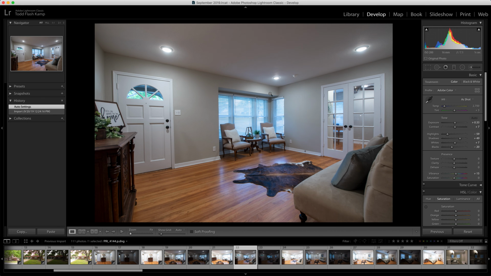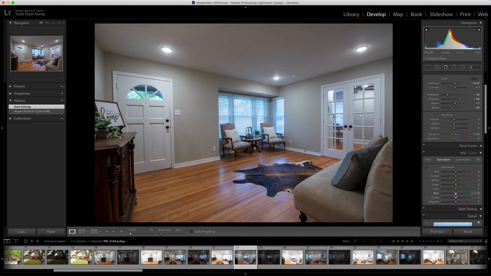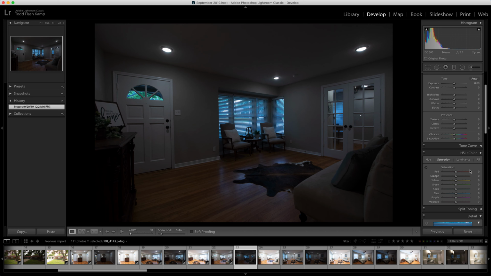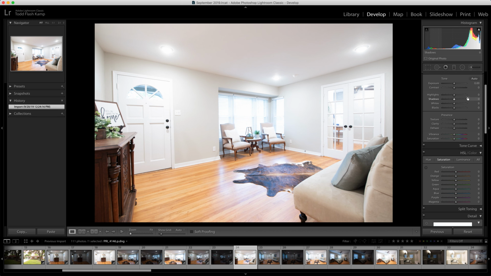This is the normal one. Easily hit auto. Let's get rid of some of this blue in the windows. Next one is the dark one. So we're looking for detail in the light sections, the window. Let's get some blue out and let's get the highlights down. There we go. And the next one is the opposite. We want detail in the shadow areas. Okay, so that looks pretty good.